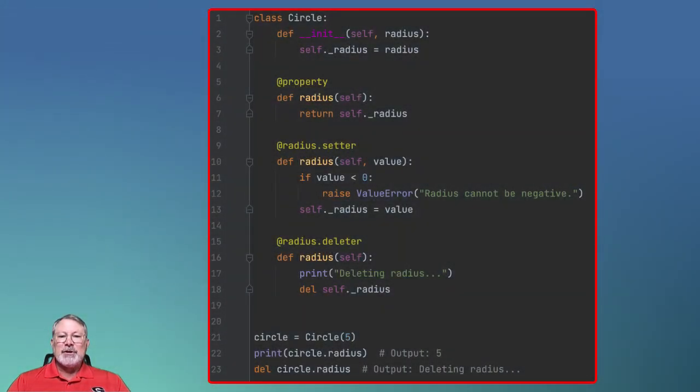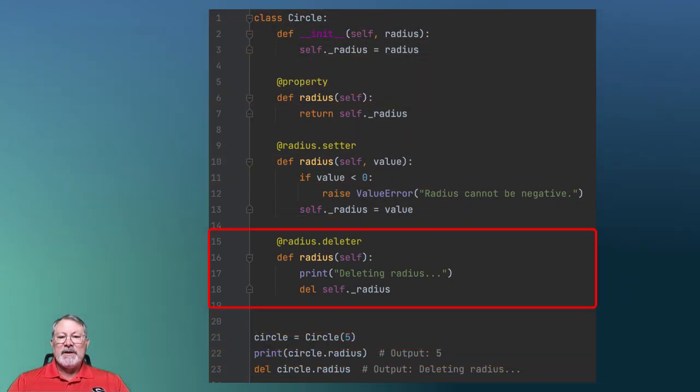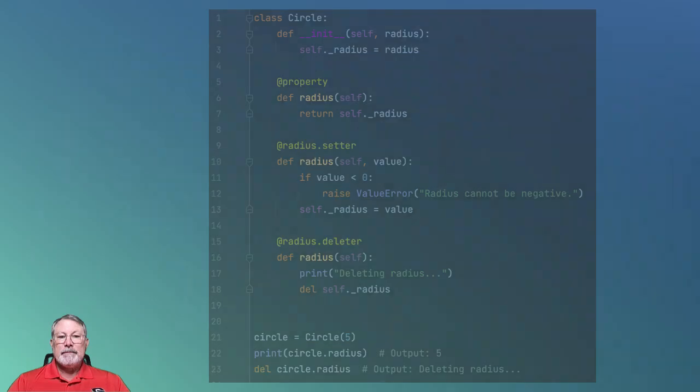The property function can also include a deleter to handle attribute deletion. Here, the @radius.deleter decorator allows custom logic when deleting the radius attribute.